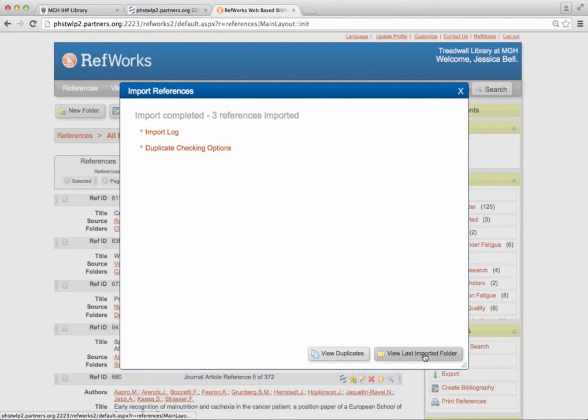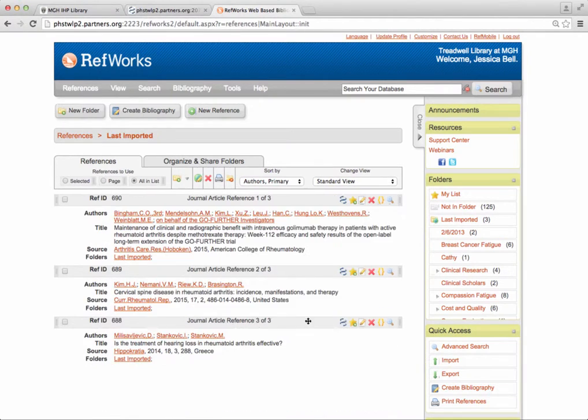I'm going to go ahead and jump to the View Last Imported folder to take a look, and here they are. And now I can go ahead and put them into different folders or edit them or do whatever I need to do in order to get them ready to put into my papers and so on and so forth. And that's it. That is how you get citations from PubMed to RefWorks.